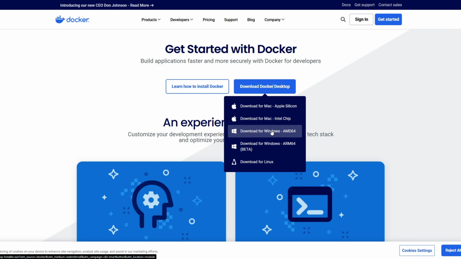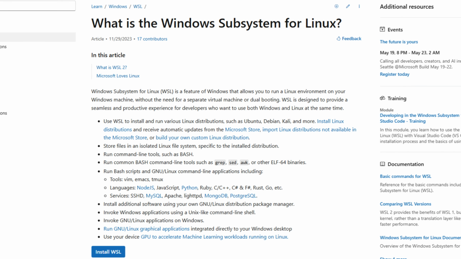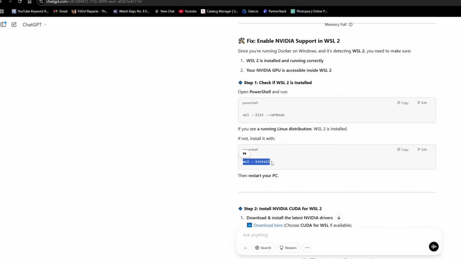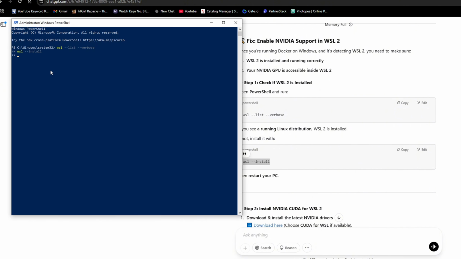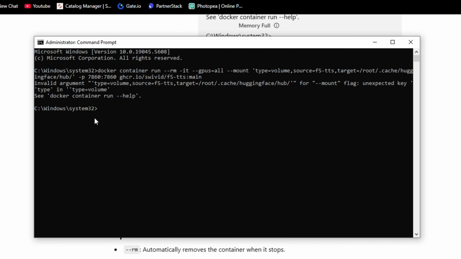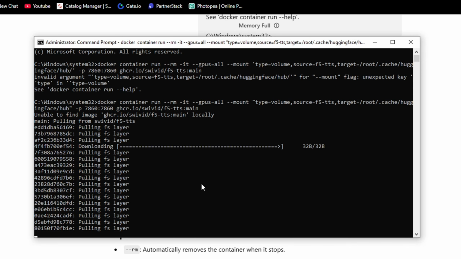This keeps everything in a contained environment, reducing compatibility issues, and works on any operating system. Download and install Docker from the Docker website. Opt in for WSL2 during installation. If not, don't worry. Restart your PC after installation. Open command prompt with admin rights and run.